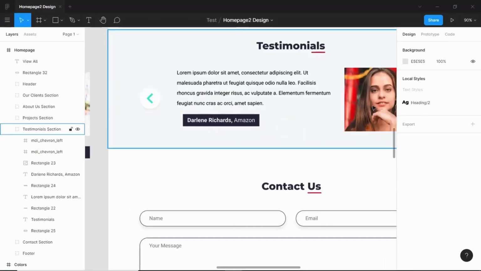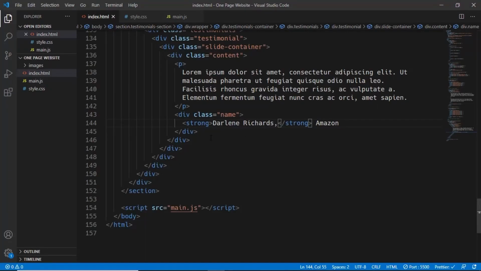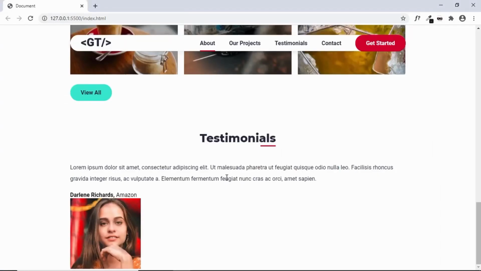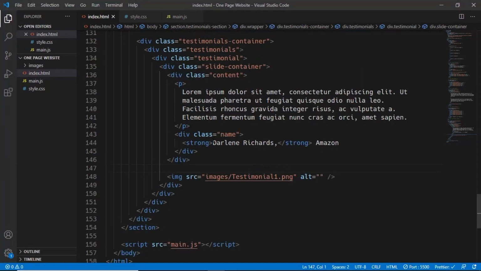And then lastly we have the image. So let's go outside the name division, and outside this content division, here we'll create the image tag. So we'll type img, and in the sources we'll type images/testimonial1.png. So there's our first image. Alright, that's it with the first testimonial.